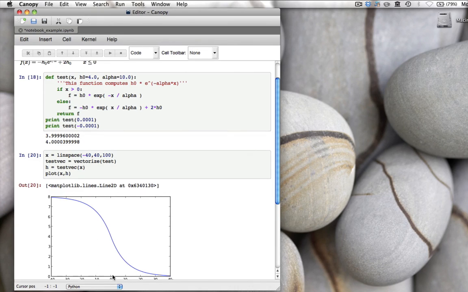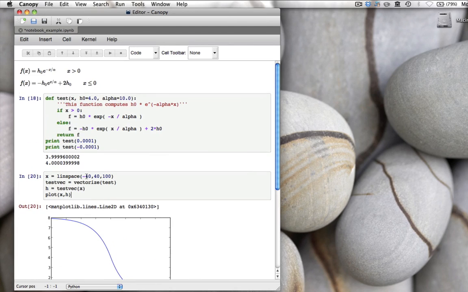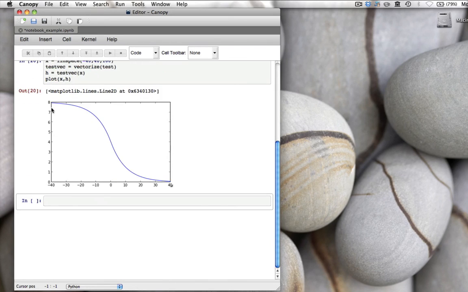plot x versus h, and we get a very nicely smooth curve. You see at x equals 0, it is indeed 4. When x becomes large positive, it goes to 0. When it becomes large negative, then this part of the function goes to 0, and we end up with 2 times h0. h0 was specified by default using the keyword argument to be 4. 2 times 4 is 8, and by golly, in the plot here, it's 8.